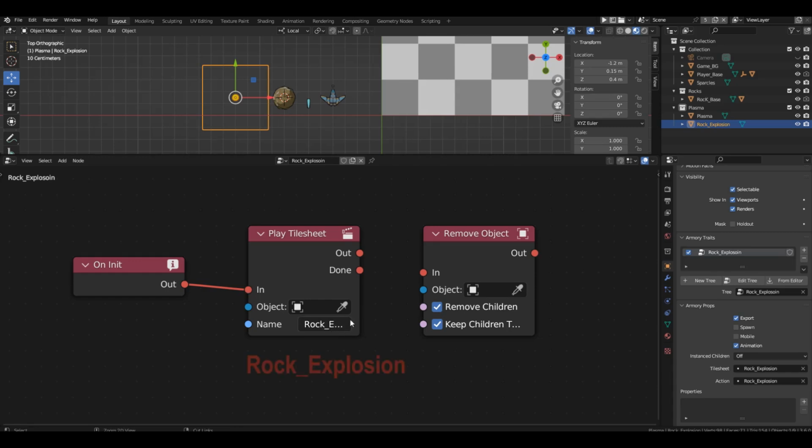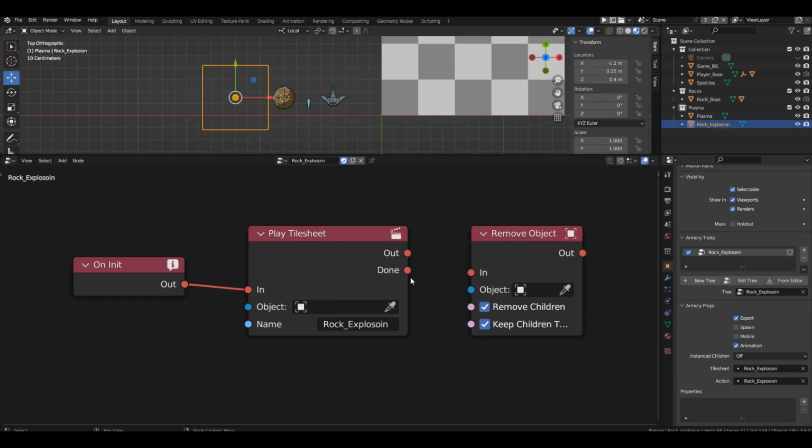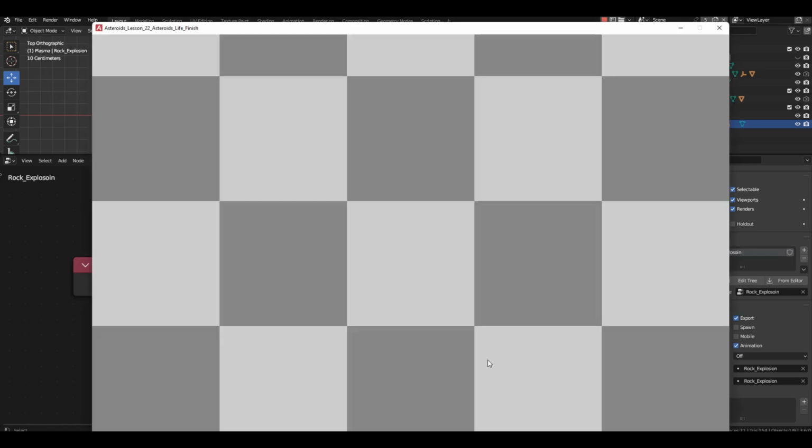Specify the action's name and uncheck unnecessary checkboxes. The done output will send a control signal to the next block immediately after the animation ends. Don't confuse these 2 outputs. Let's run the game and make sure everything looks good now.